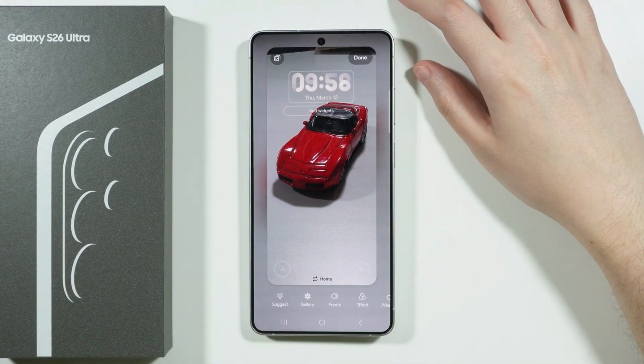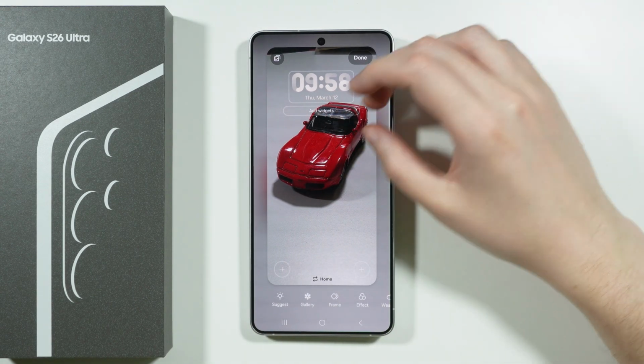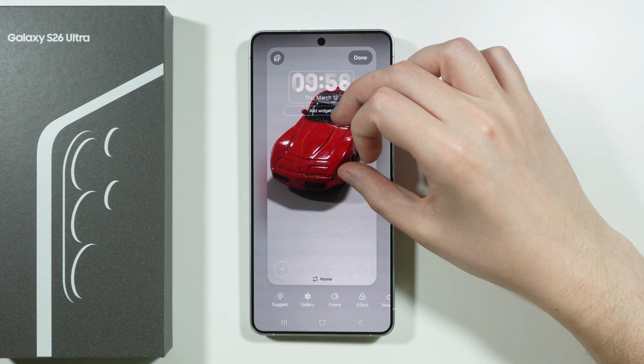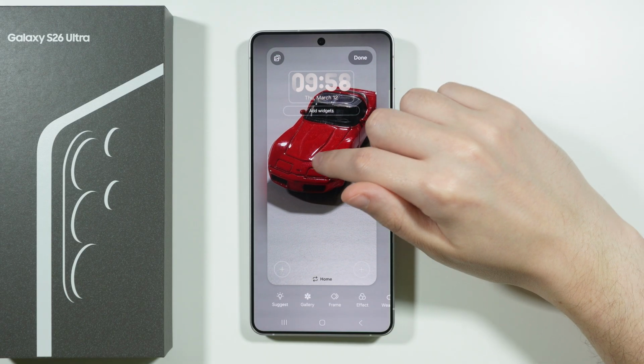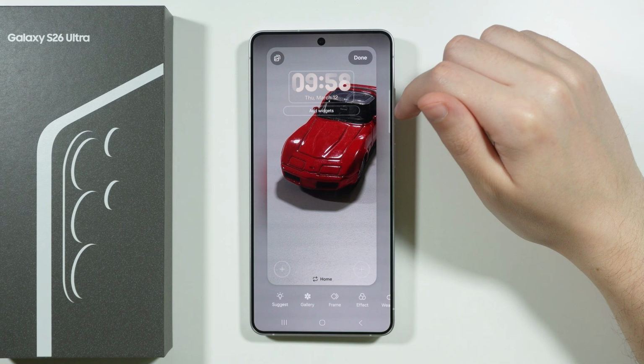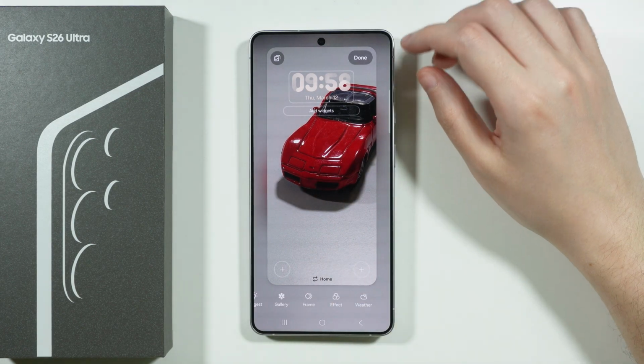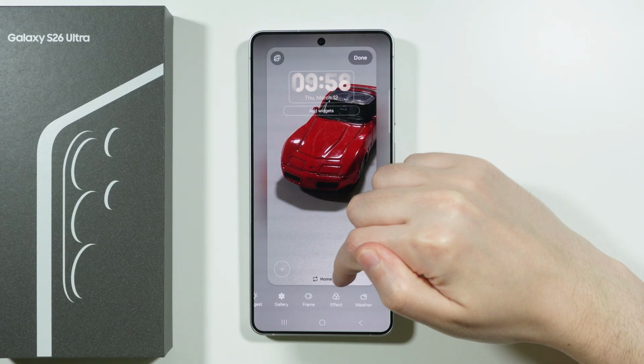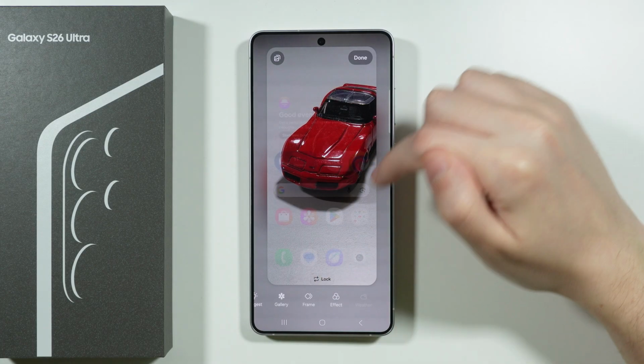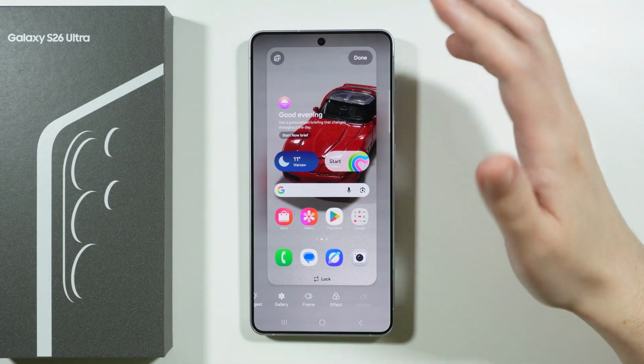Now in this case we have the preview for the lock screen. We can adjust the wallpaper, we can zoom in and zoom out quite easily. We can drag it around, and here at the bottom of the screen you can find some additional options that you can use if you want to. You can tap on the home button that we have at the bottom of the preview in order to switch to the home screen view.